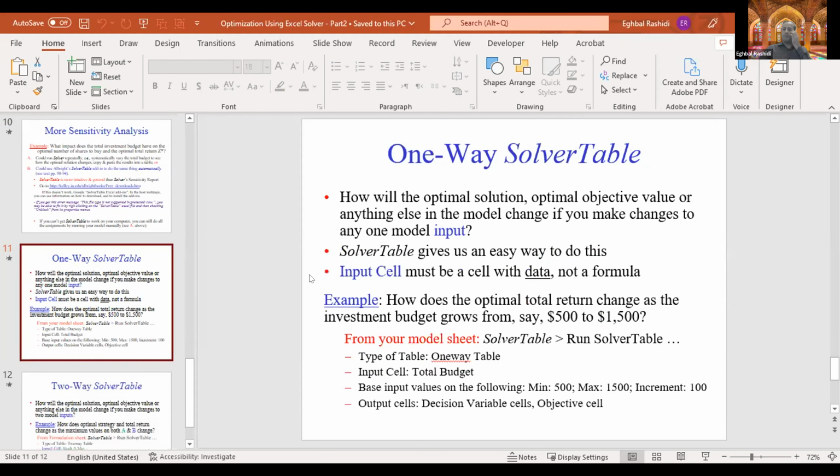All right, so one-way solver table. We want to see an example of a one-way solver table to do a one-way analysis on an optimization problem. First of all, you want to see how the optimal solution, or optimal objective value, or anything else would change by changing an input. For example, the price of a stock, or the rate of return of a stock, or for example, your budget. Okay. So solver gives you this option that you can do. Suppose that we want to see how the optimal total return changes as the investment budget grows from say 500 to 1500. So this is how you would do it.